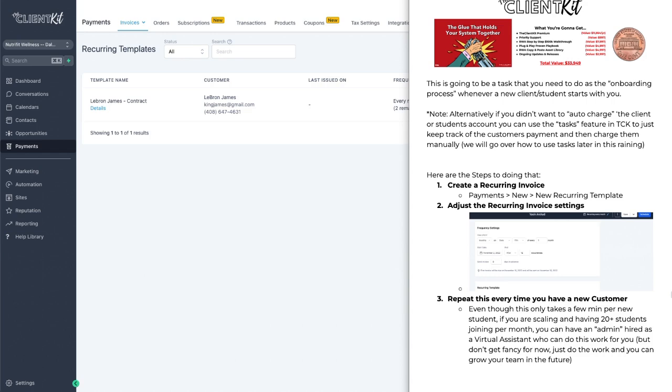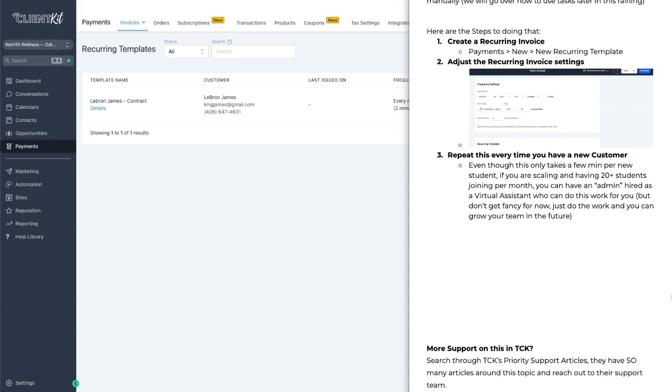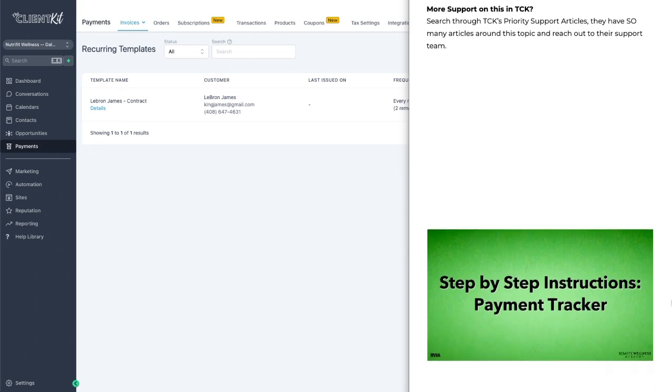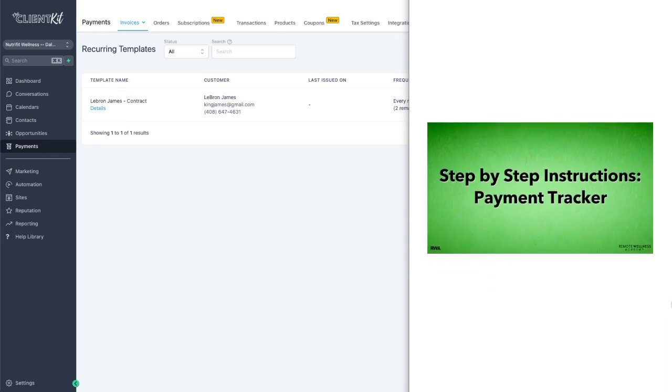Just do the work so that way you can actually grow your team in the future, but you need to actually master this yourself so that way you understand exactly how all of this works. Okay, so that has been the step-by-step instructions on how to be able to do this. Again, make sure you are using TCK priority support because they have so many articles on this. But again, this has been the TCK payment tracker and how to do this step-by-step.